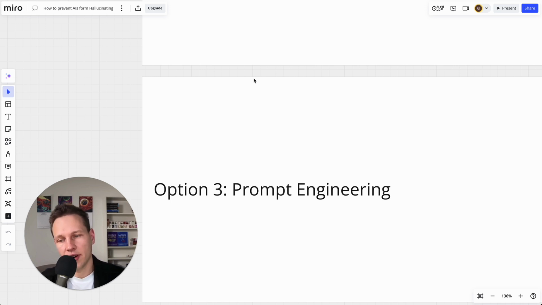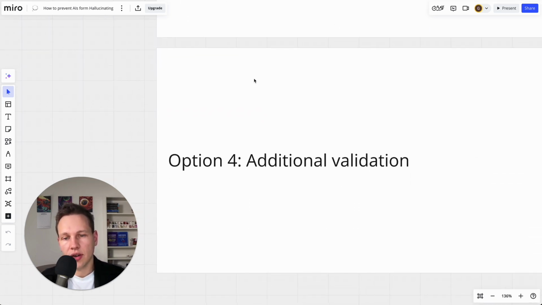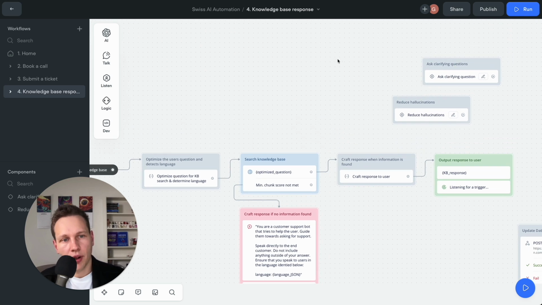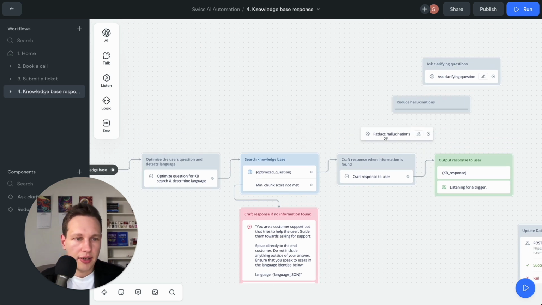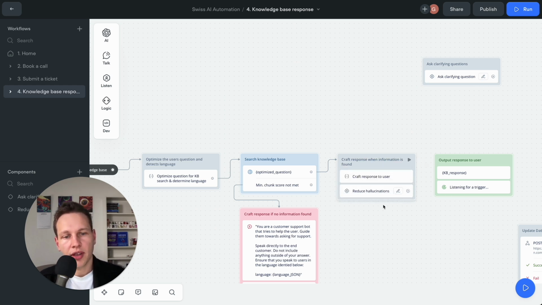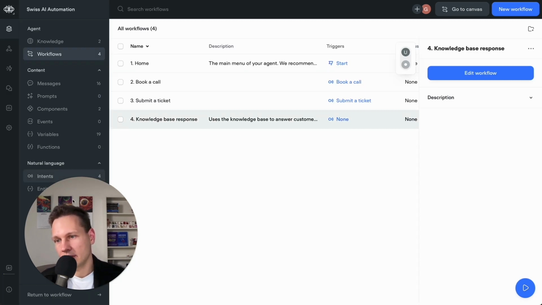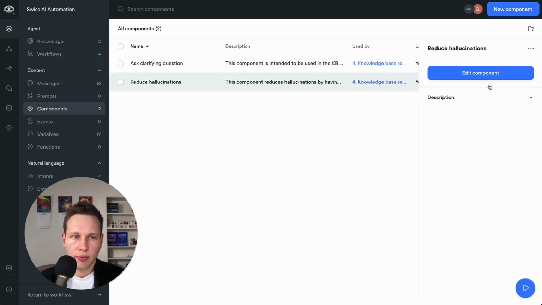Now the option 4 that you can also use is to do additional validation on top of the regular process. For example, you can have a step that's called reduce hallucinations, and you can just drop that in right after the draft response to users. This used to be a template provided by VOICEFLOW as well. I think it's not anymore right now, but of course the logic still applies. And let me go to this component and show you what happens.